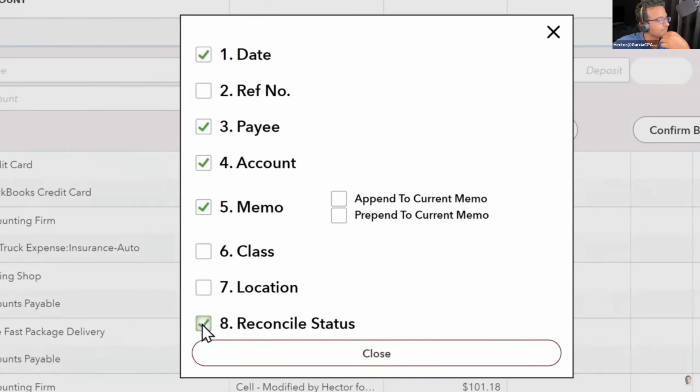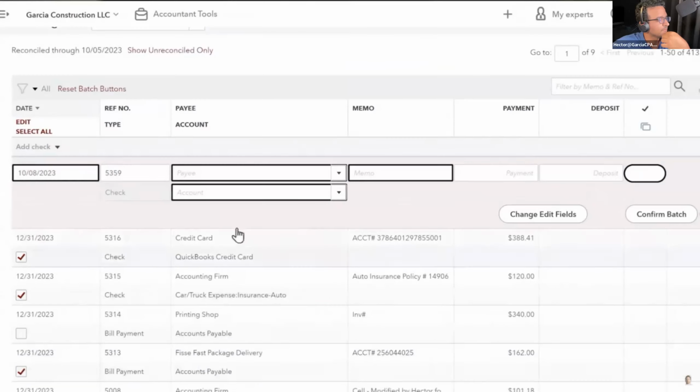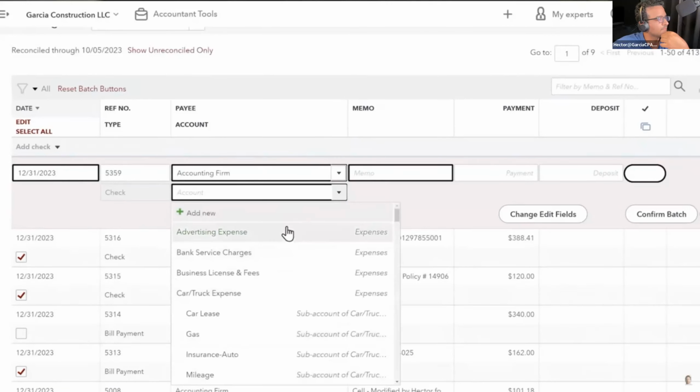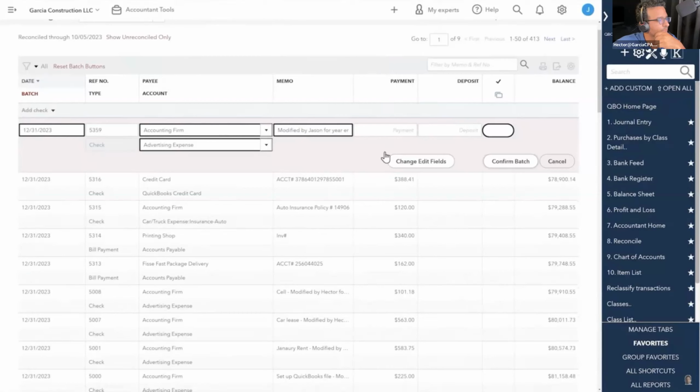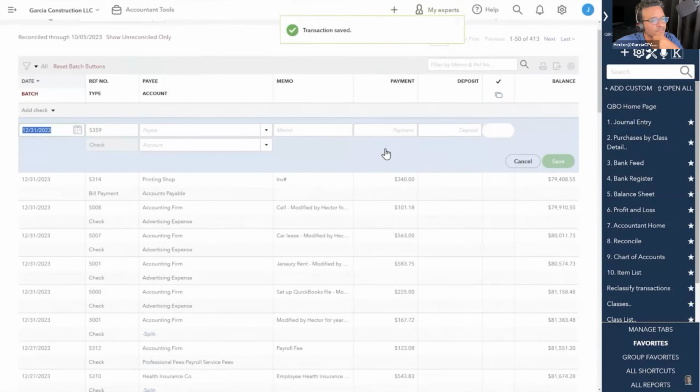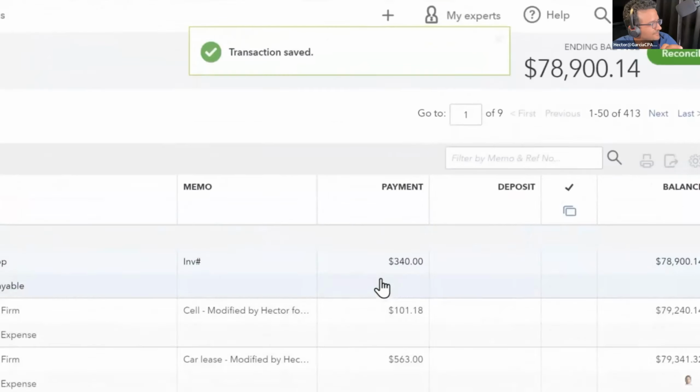So I'm gonna click a few of these guys, I can hit close. And now I've got these black outlines, and any modifications that I make inside these black outlines, once I hit confirm batch, it will apply all of those changes to every other transaction I had selected. Look at all those, isn't that satisfying? You see all those getting updated?